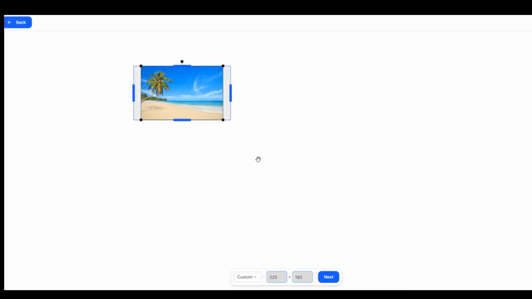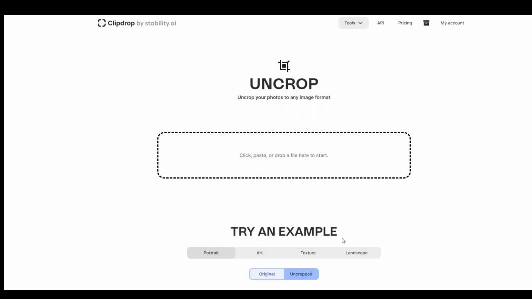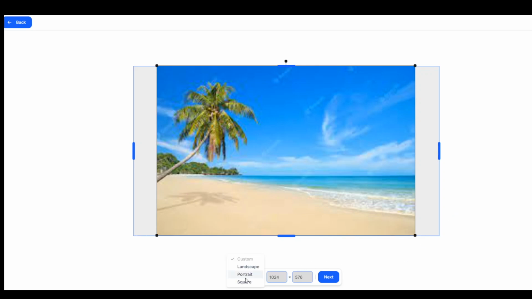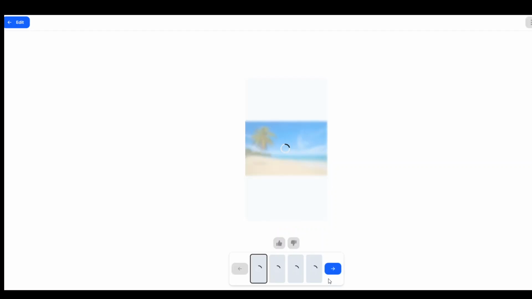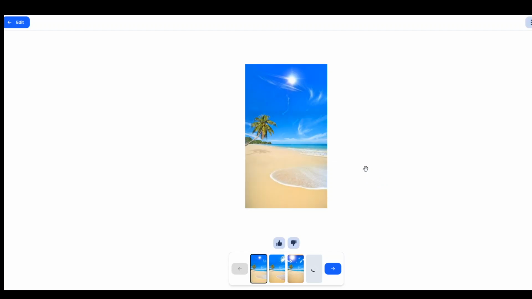Let's see how the portrait one works. So let me select it again. Then let's go with the portrait one. Click next. Now it is converting it, takes a few seconds. Okay, so it has selected one of them. Let them complete and then we'll check.